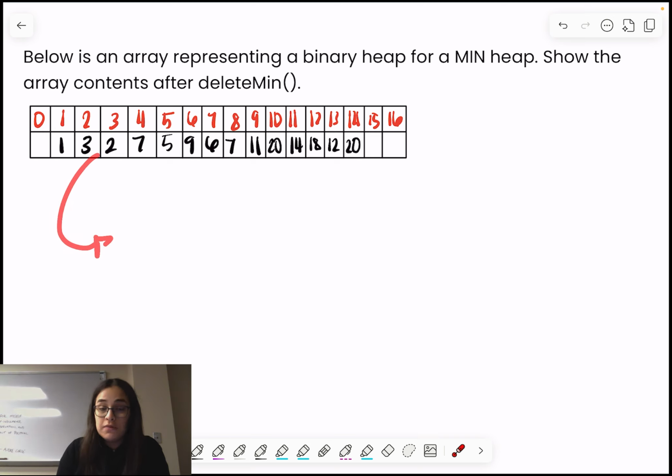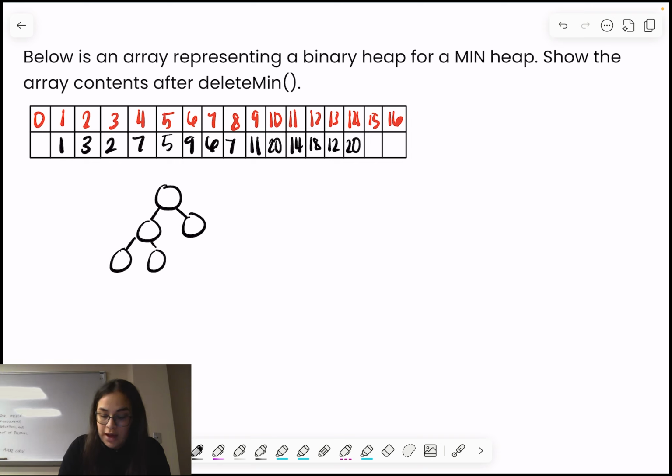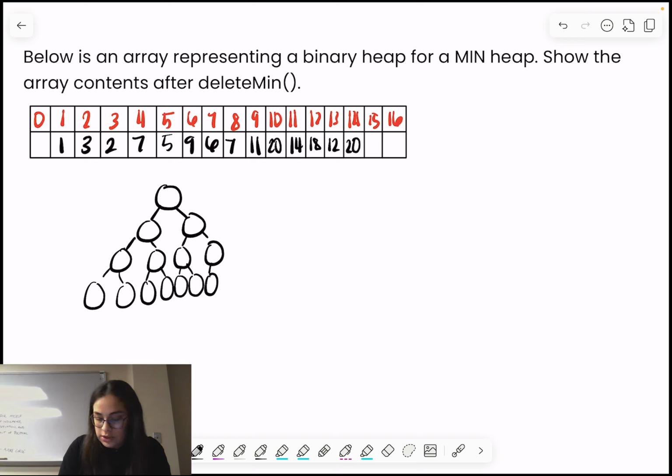So first, let's actually convert this into a tree. I look at my last key, I go up and I see the index, it's 14. That tells me how many nodes I'm going to need. So I need 14 nodes. I know it's a binary tree, so every node is going to have 2 children. So I'm just going to keep adding 2 children until I get to 14. Right now I have 7, so then 8, 9, 10, 11, 12, 13, and then 14.